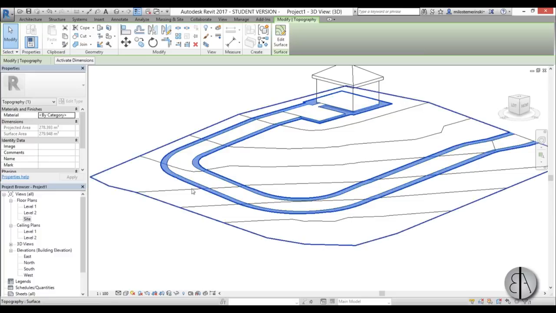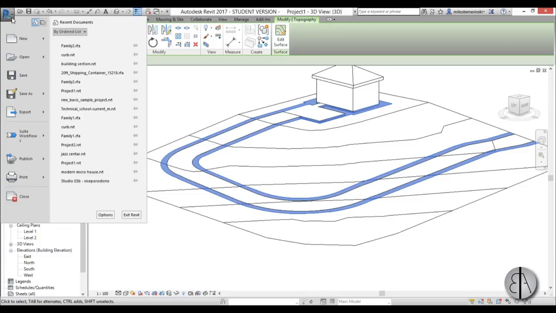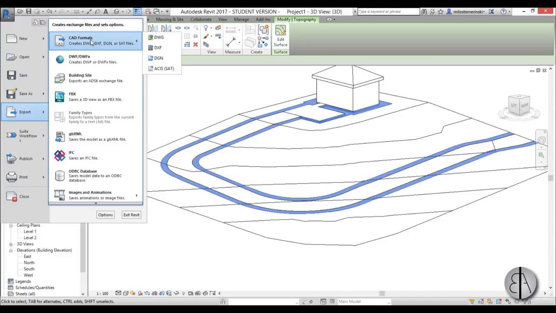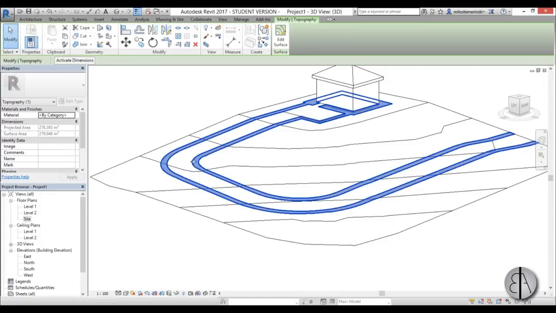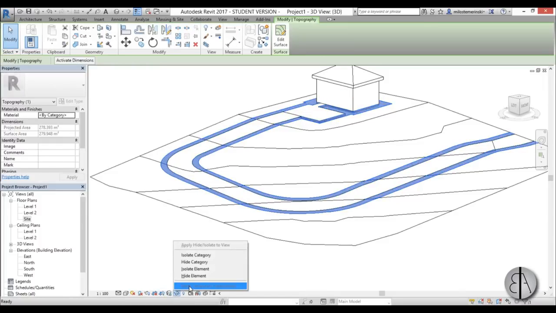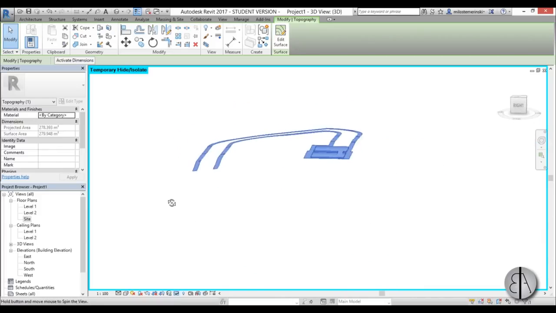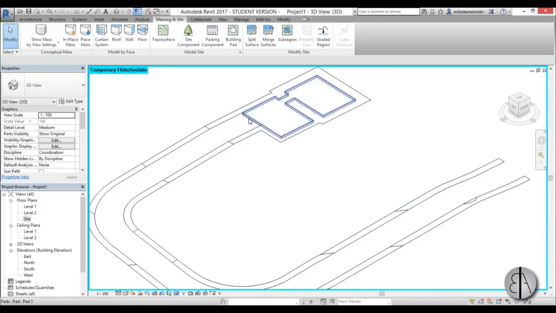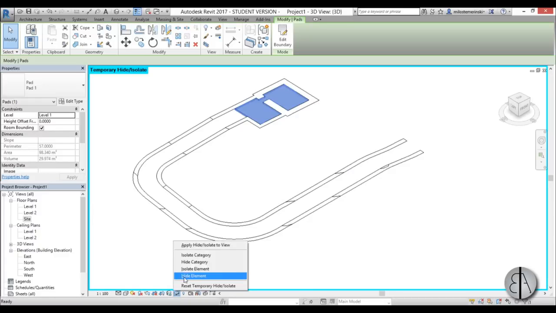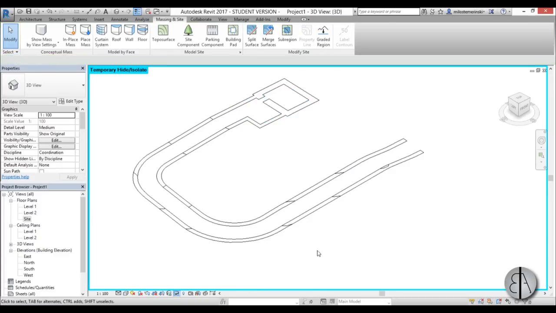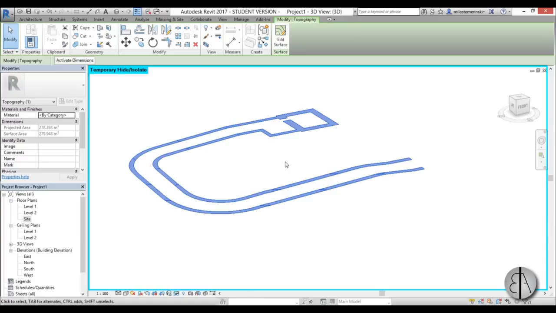The easiest way to turn it into 3D is to select it, go here into Revit or this start menu, and go into Export, and export it as DWG, but you just want to export this curb. So what you're going to do is select it, go here and isolate it. Just go Isolate Element, and you get something that looks like this. We don't really need this either, so let's Hide Element. Yeah, so we only have our curb selected.